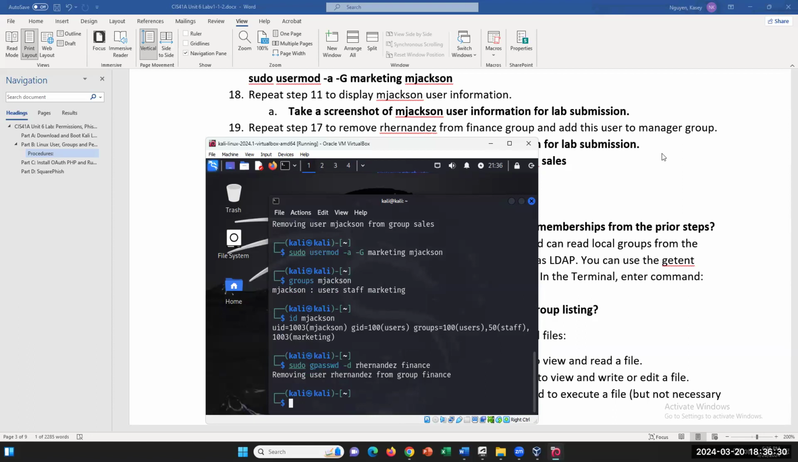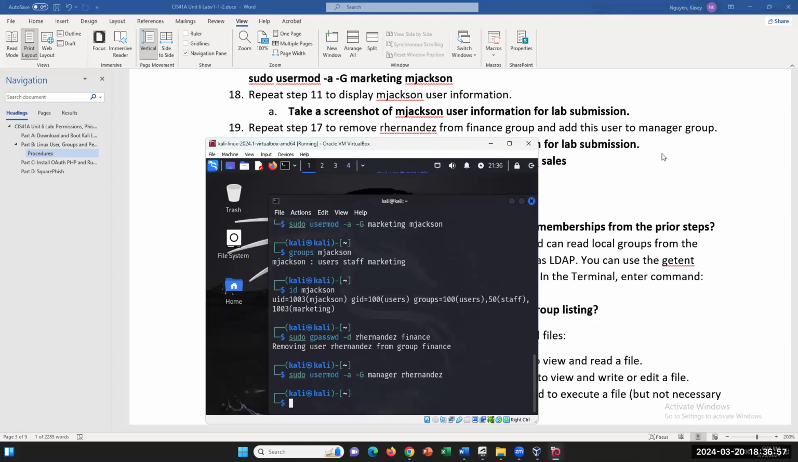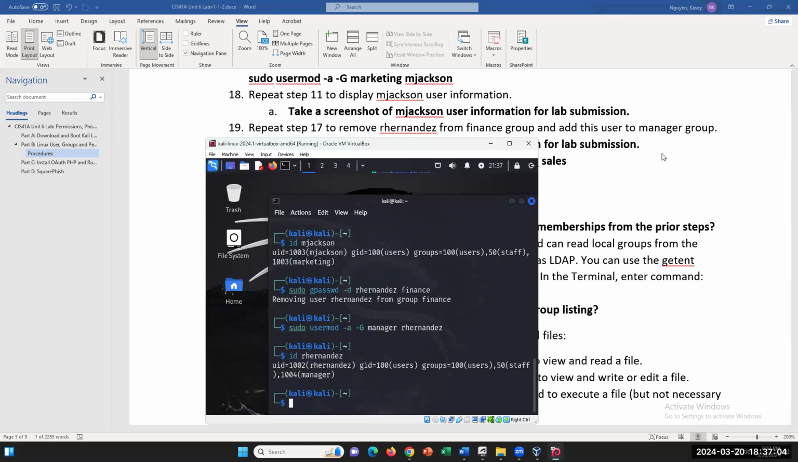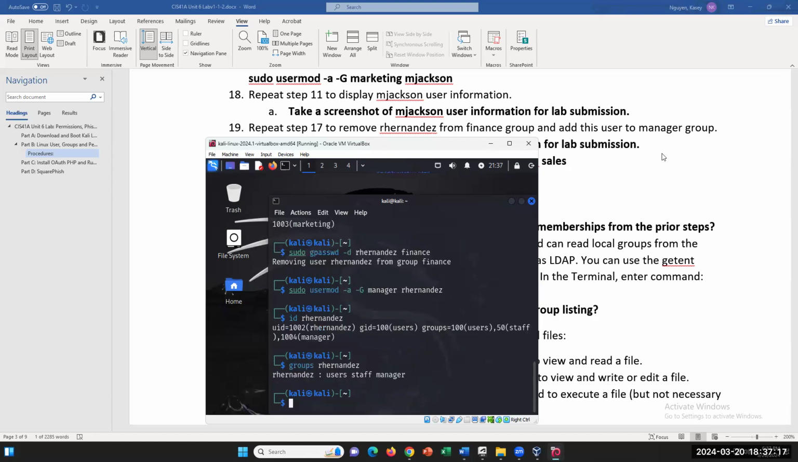So once we remove this account from finance, we're gonna do a usermod. So for the usermod, we're gonna go ahead and delete this, and put R. Hernandez into manager. Oops, sorry, I had missed an R there. And that should take, right? And when we're done, you can do an id R. Hernandez, so now in staff and manager for the supplementary or secondary group, or we can do groups R. Hernandez. Fun, right? You can do this all day, easy.